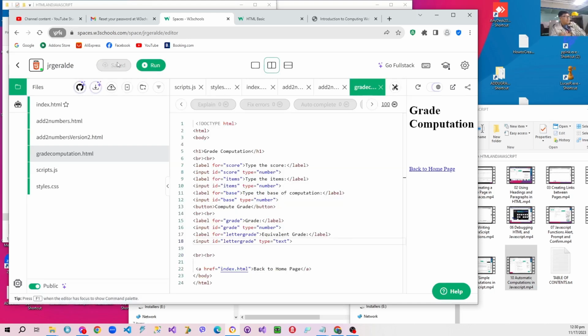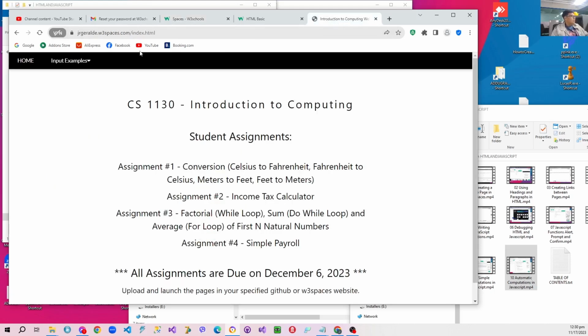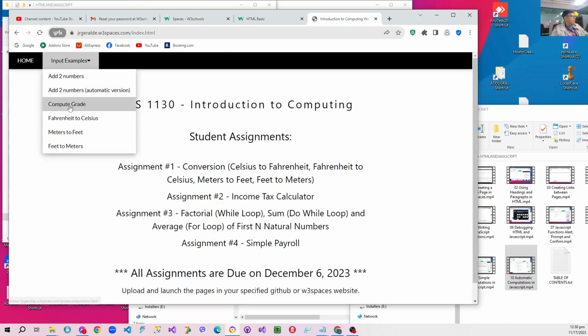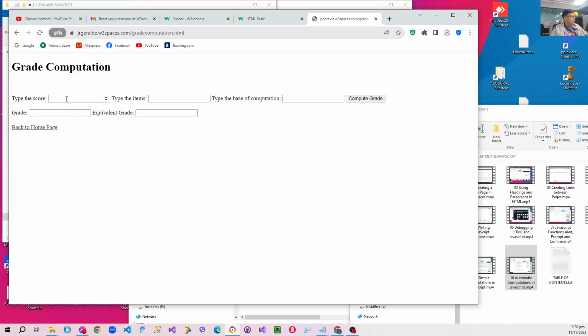Let's run this first to check if it's complete. Let's go to compute grade. So we now have the score, the items, the base of computation, and then when you compute grade, it will compute the grade here and convert the equivalent letter grade here. So let's do that now.